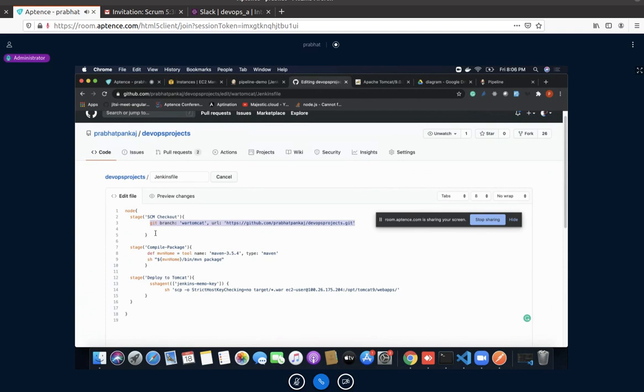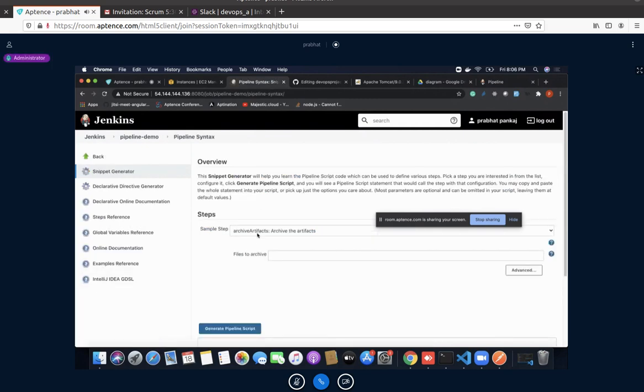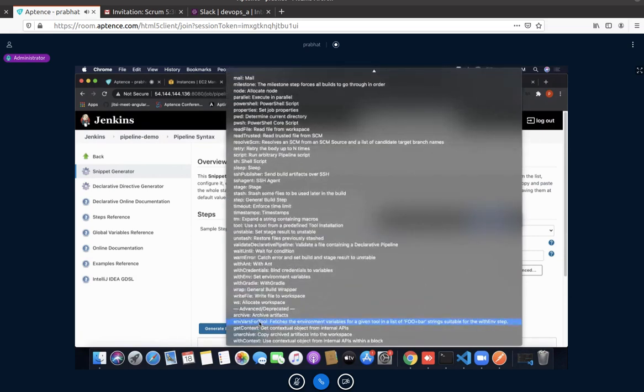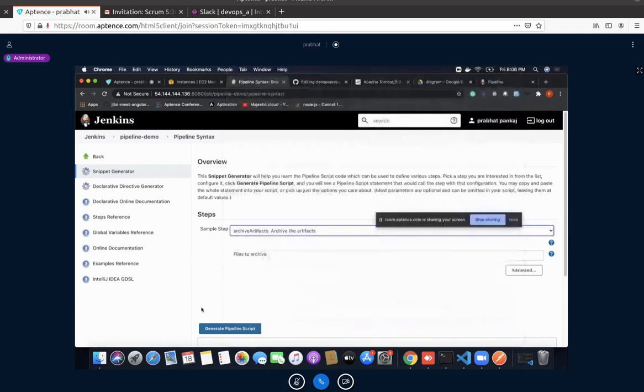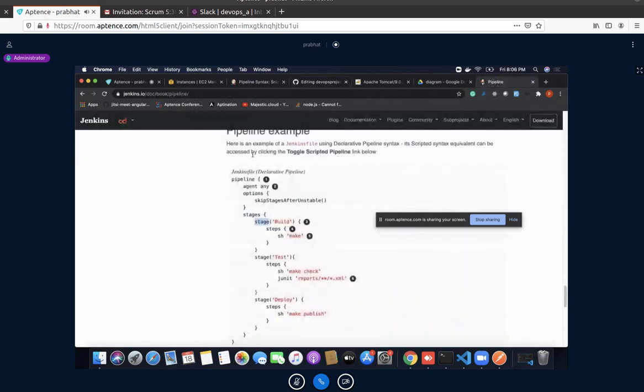So the best way to do it, you can go to here. Can you see pipeline syntax? Just click it here, and you have different types. Like let's say if I need to write this first line, the SCM checkout method with var to Tomcat branch, in order to write this code, we can take the help from here.